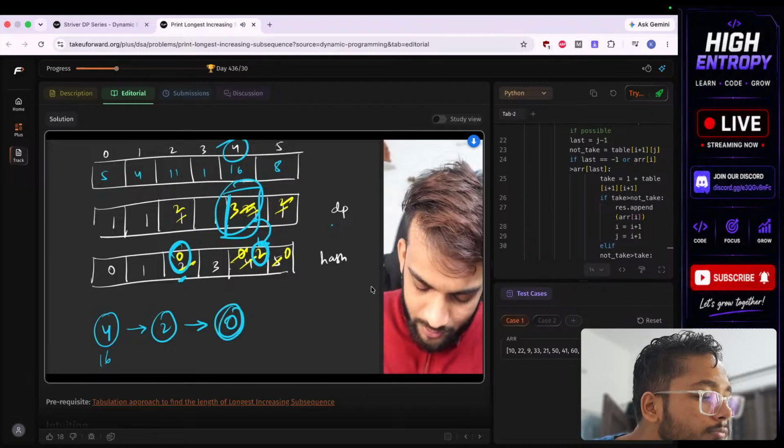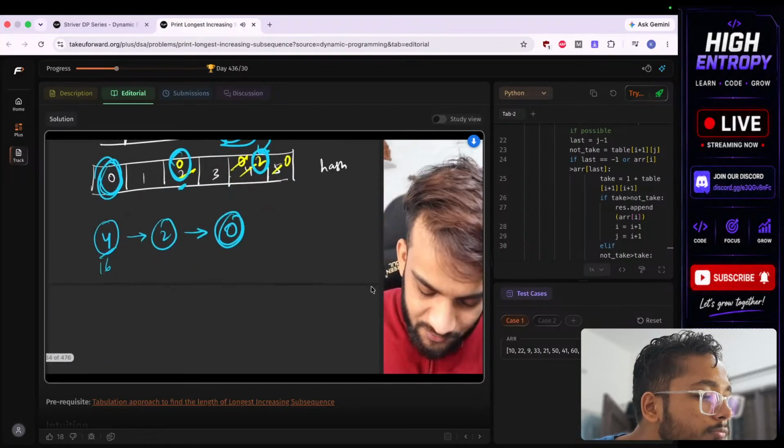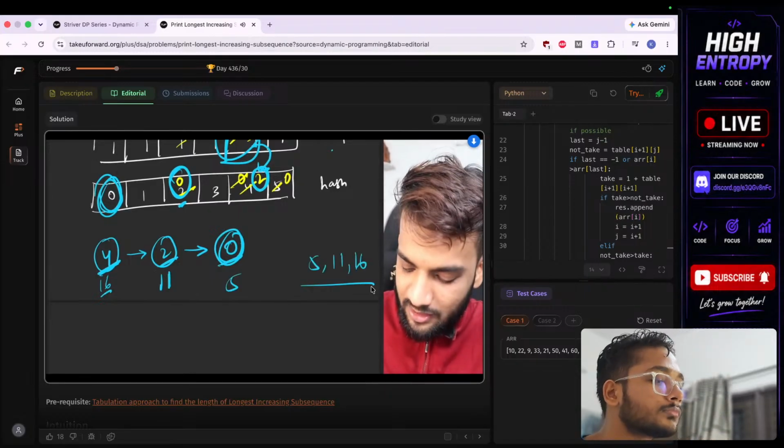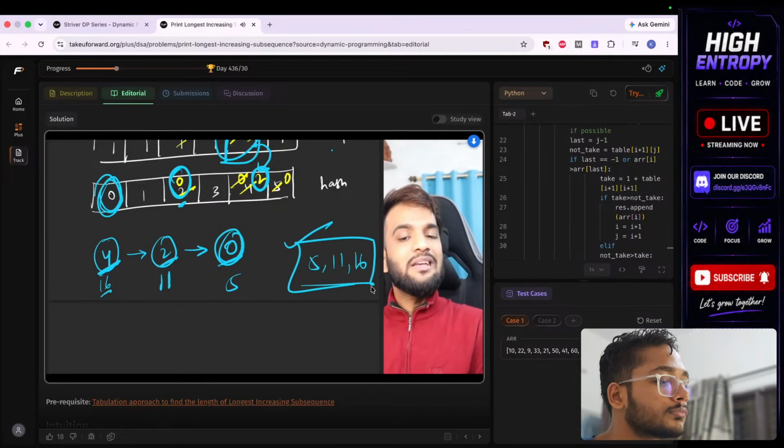So you go to 0. At 0, you see 0 itself. So you stop. So apparently index 4 has 16. Index 2 has 11. Index 0 has 5. So if you reverse it, it's 5, 11, 16, which is your answer. In this way, you can easily get your answer.